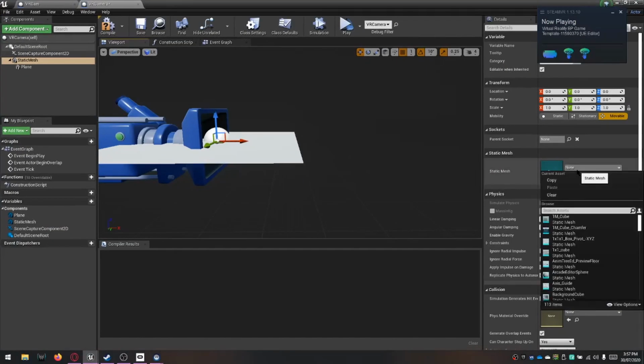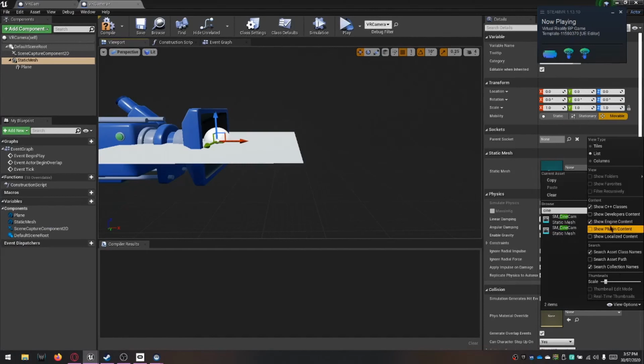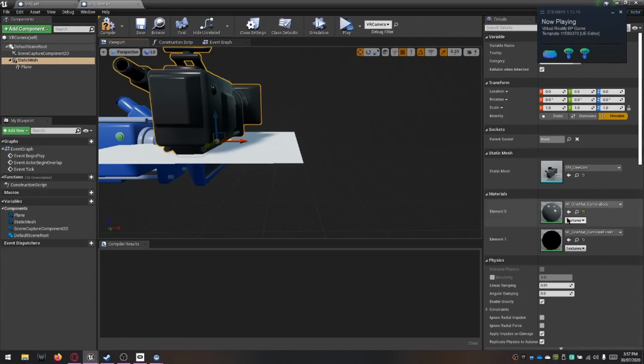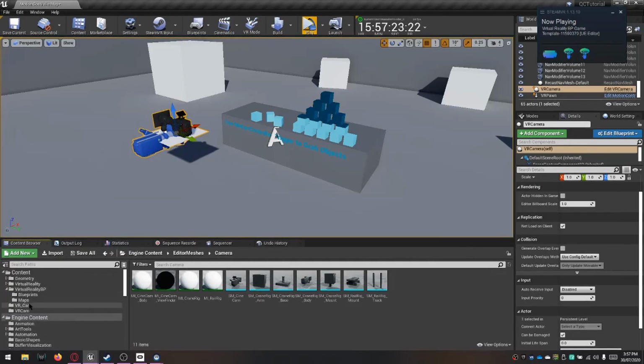We're going to go in here and type Cine, and we're going to find the Cine. Make sure you've got view options, show engine content. Then we're going to find the Cine camera from the engine. Then we're going to hit the little magnifying glass there. That'll take us to the Cine cam in the engine. There, we're going to show this.